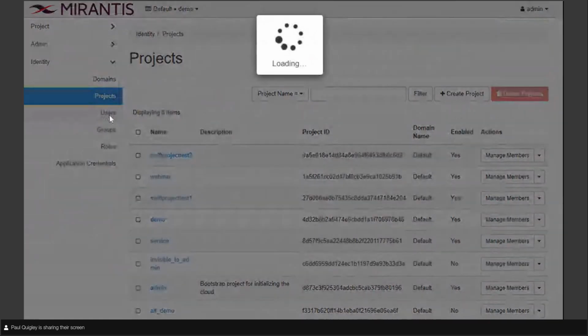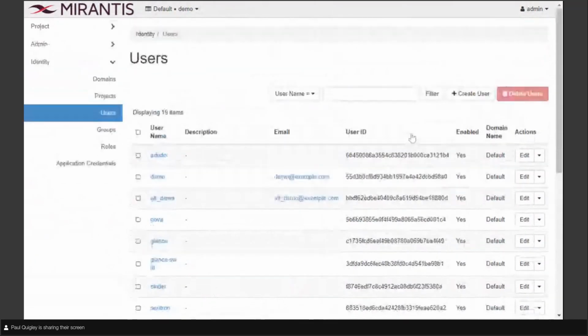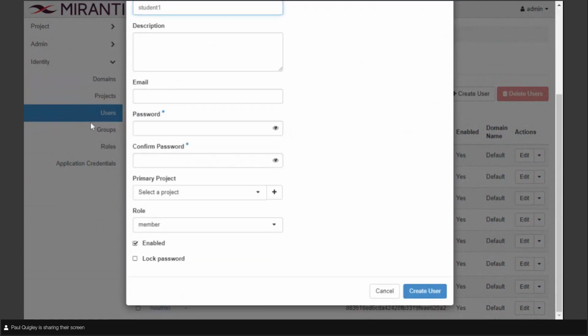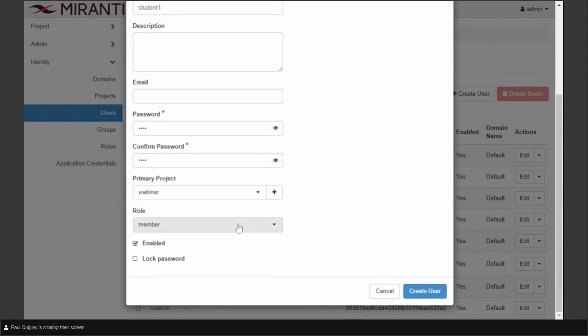Now let's create two users. We're going to add them to that project. I'm going to call them student 1 and student 2. So username, student 1, and slide the screen up. Password, confirm the password. Now for users, this is an option: what project do you want as their primary project? That is important when you're using the UI when you log in. So I want them to be a member of the webinar project with the role of member.